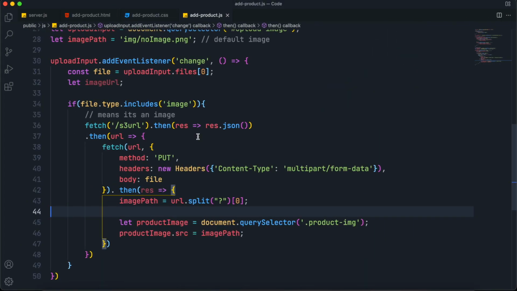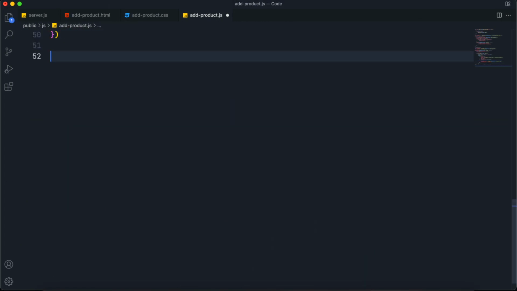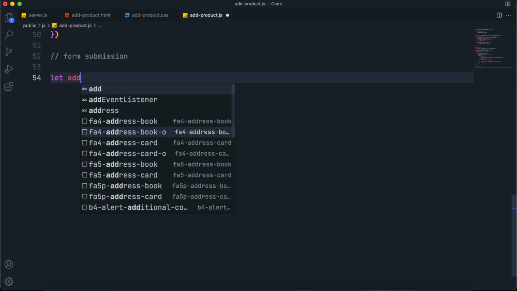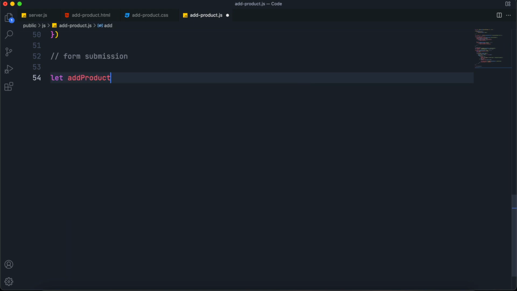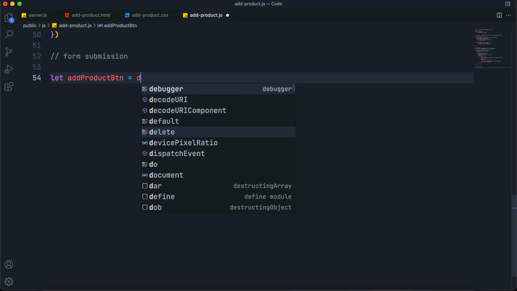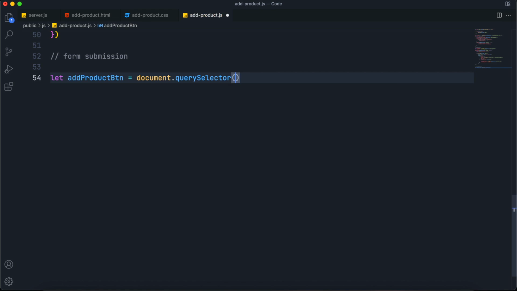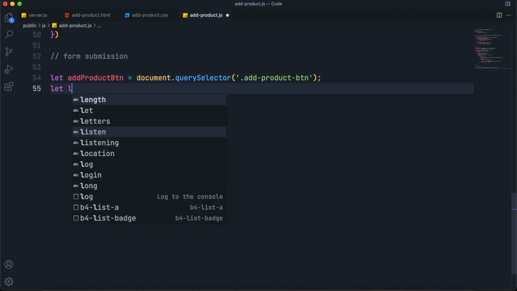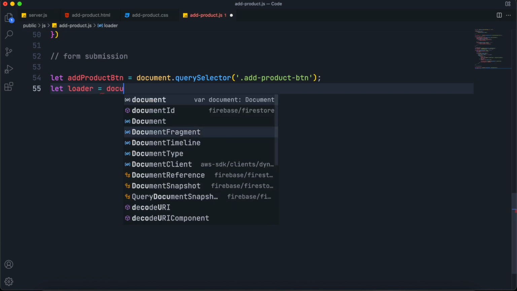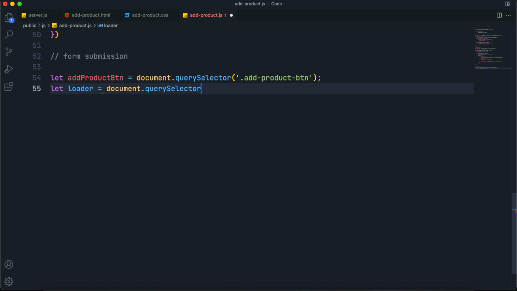So now we have to store the data in our Firebase. For that, first select all the input elements. Let's start with the add product button. So select it using document.querySelector and pass the class name inside the querySelector as usual. And do the same to select all the input elements and loader element, everything.